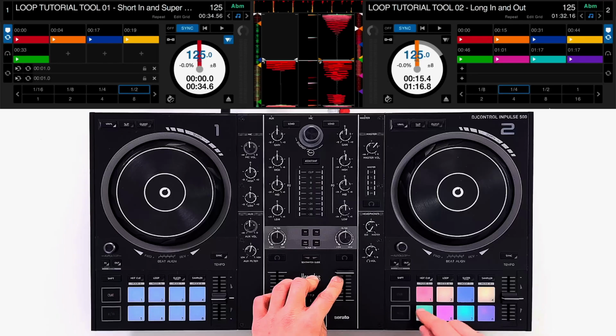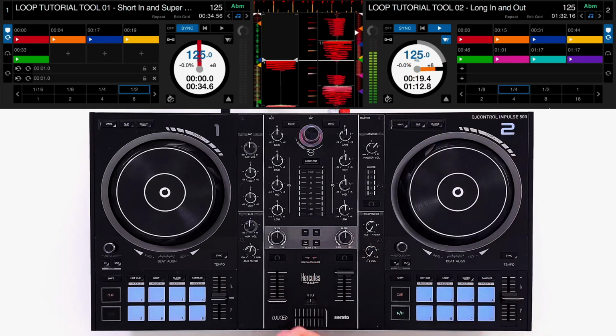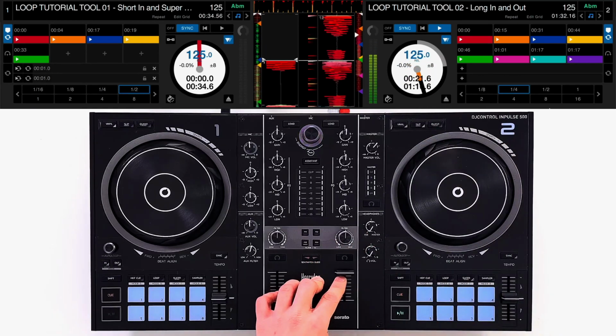Let's try that maybe with our second track. Let's go. Slip mode, Shift and Slicer for pad mode number 7, and we can start to play around with auto loops.